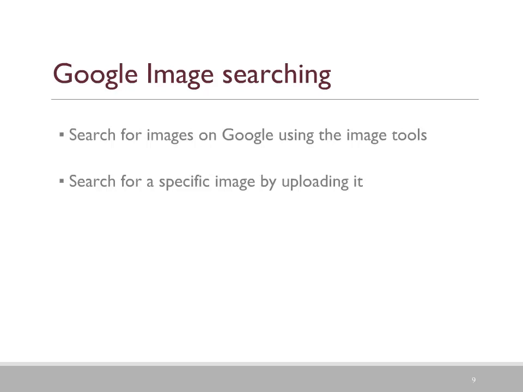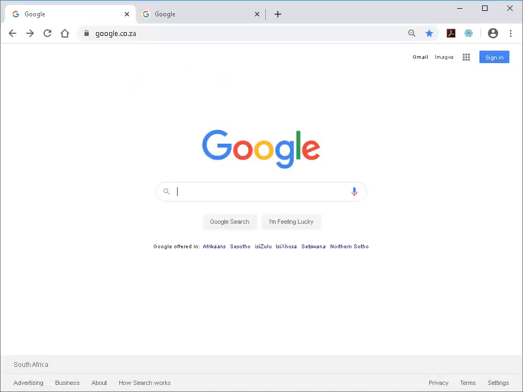Your other option when you start to look at things is that you can use Google image searching to be able to search for images on Google using the image tools. And you can also search for a specific image. So if you have an image and you're not sure where it comes from, you can find where it comes from by uploading it. To go to Google Images, which will depend on your browser, in Chrome you'll see the image option in the corner, then select images, and then you can search for a specific image.